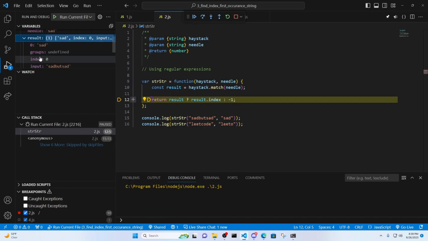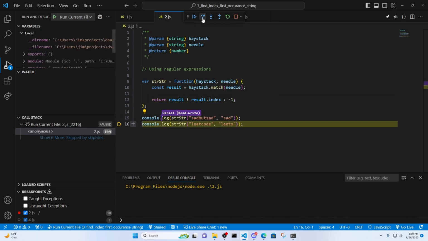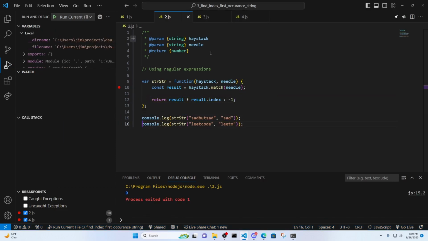So we have our array. With more complicated functions, if it's not working the way that you think it should be working, then you just step through it one step at a time to figure out where the problem is.